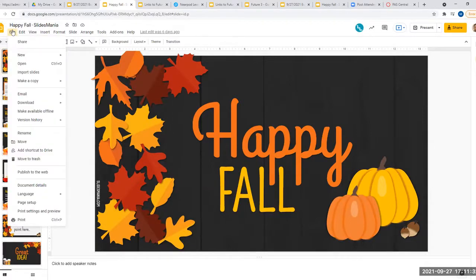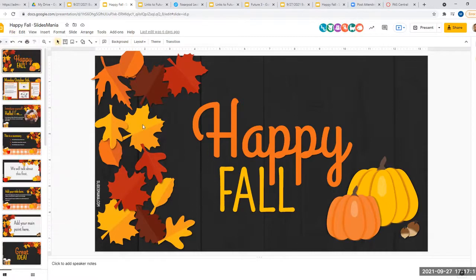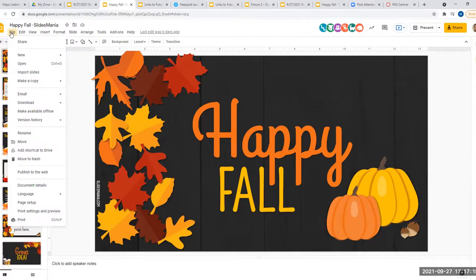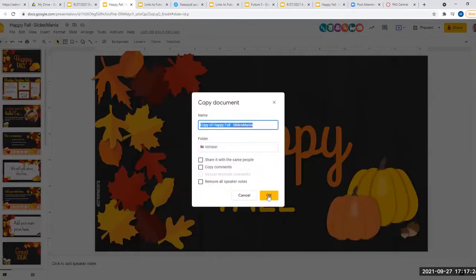You can hop on. I recommend that right now, if you want to get on a computer, it'd be easier to follow along, so I'll just wait for you. You can't edit it, but what you need to do is click on File, far left-hand corner, and then click Make a Copy, Entire Presentation, and then it'll say something like copy of Happy Fall.